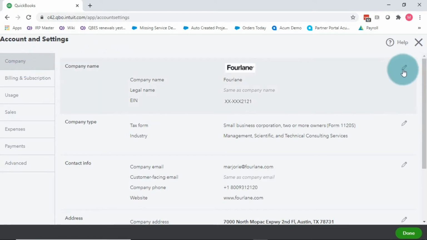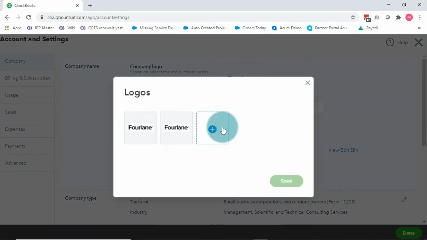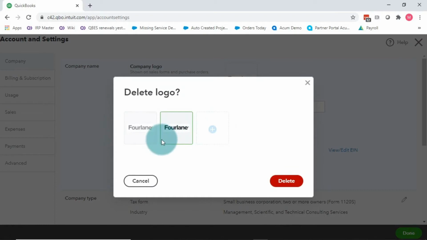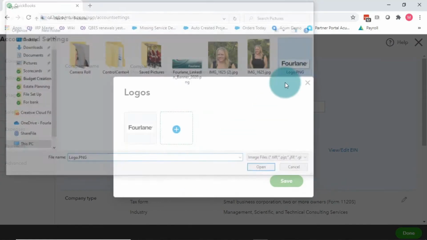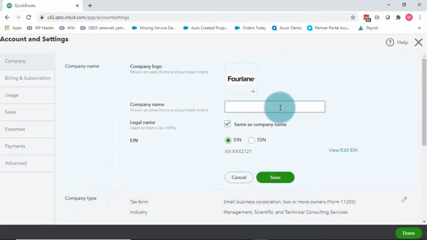So the first thing, if I edit here, I can add in a logo. So you can see I've already done this a couple times. I can also remove some of the logos that are available by deleting them. So I can put the plus symbol here, grab my logo, and fill it in there and say save. So my logo is now added. I can also put in my company name.